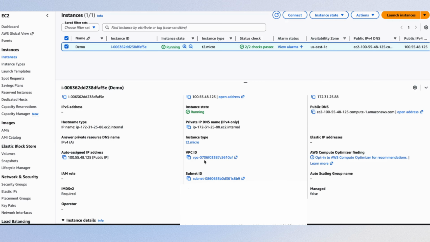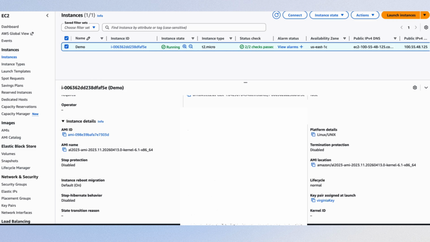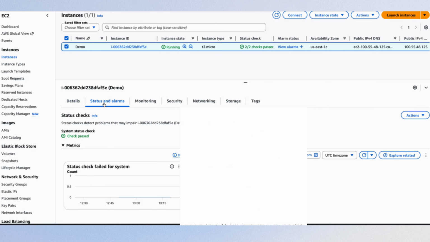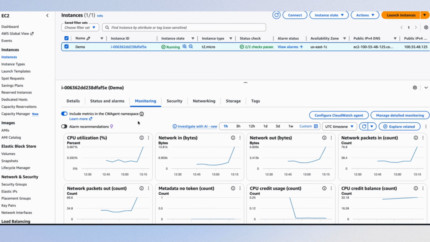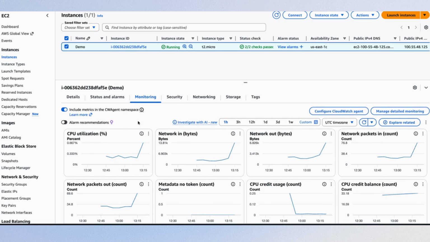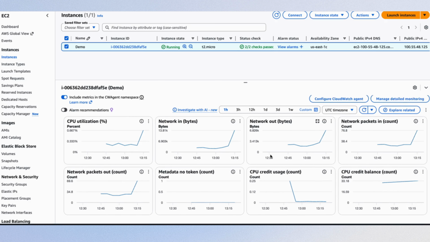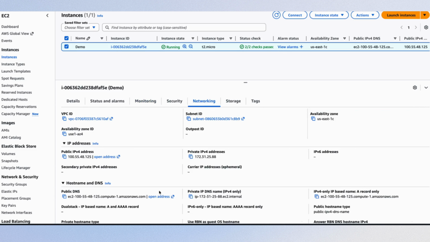So there are different configurations which are already present. Instance details, what was the AMI ID used, time, image, key pair, and all of this information. There are also status and alarms which you can configure. There is monitoring which already exists. So AWS already monitors your instances, has some predefined metrics already there, CPU utilization, network in, network out. So all of this is super important and you should know when to use a specific metric as well.